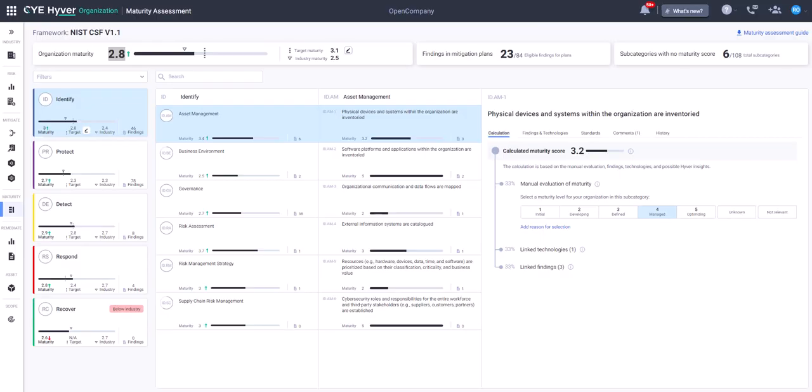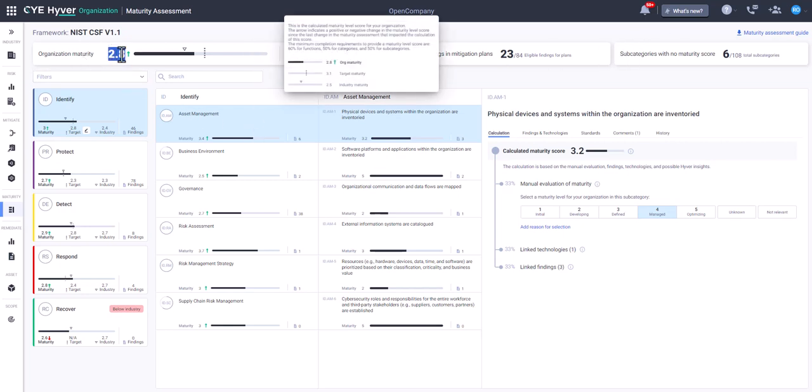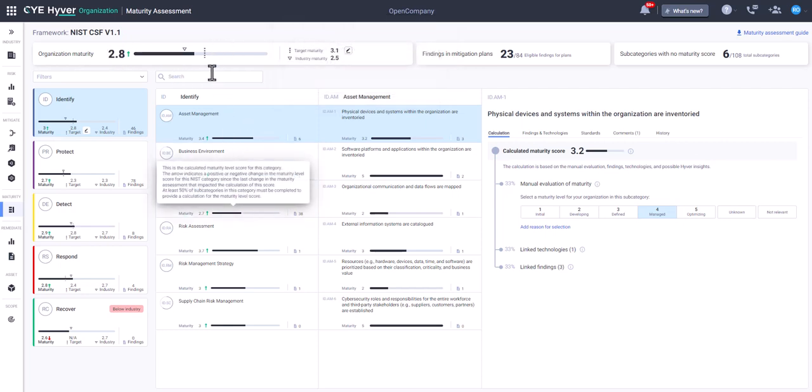Let's look at the maturity assessment screen. At the top, we have the Organization Maturity Score, which is the maturity score that is calculated when the assessment is completed to a defined level. The maturity score ranges from 1 to 5.